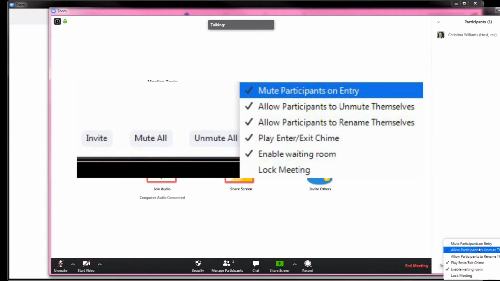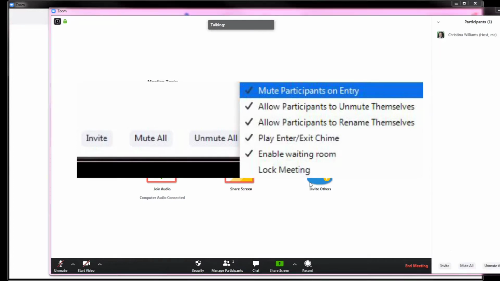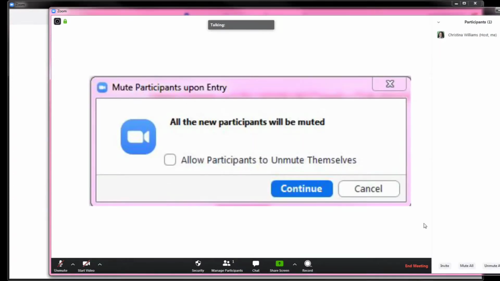So, mute participants on entry. Click it, okay? And then you get this little box that pops up that tells you all the new participants will be muted. Allow participants to unmute themselves. Please uncheck that box, okay?